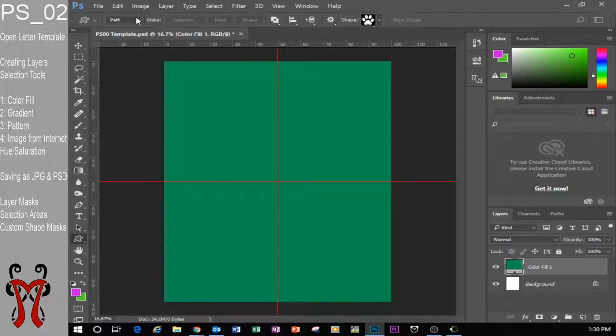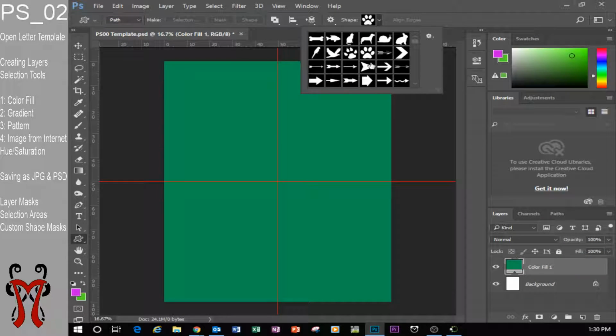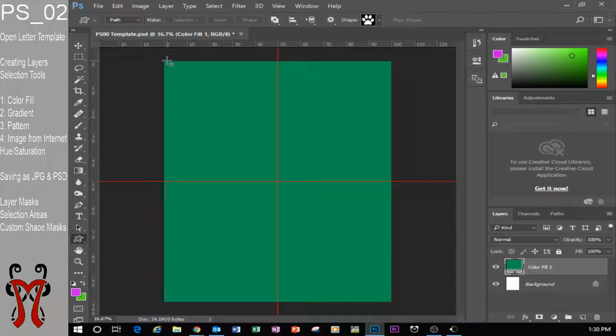What I'm going to do is choose to make it a path. Up here before, we made shapes that we could fill in certain colors. But for today's project, I'm going to change this to path like this. Now I can choose which shape I want to use, like this paw print here. If I click and drag in that area right here, you can see that I made a little path, but it didn't really do anything yet.